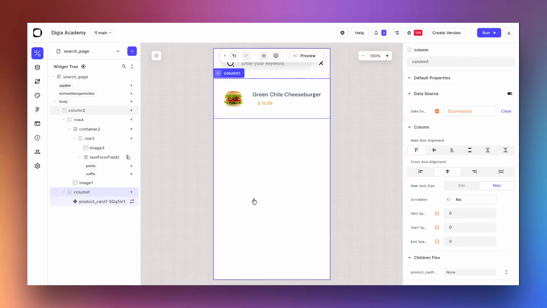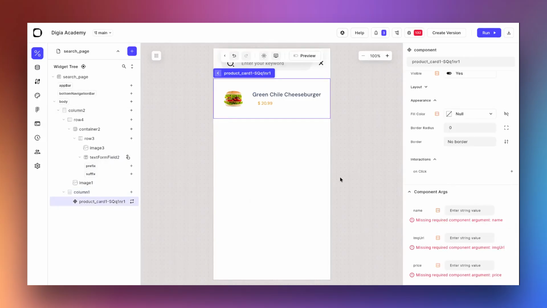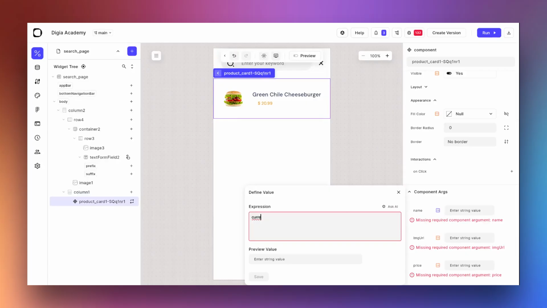Enable the column's data source and bind it to temp list. This ensures that the product card repeats dynamically based on the number of filtered items. Use current item to access the individual item data for each repeated widget.